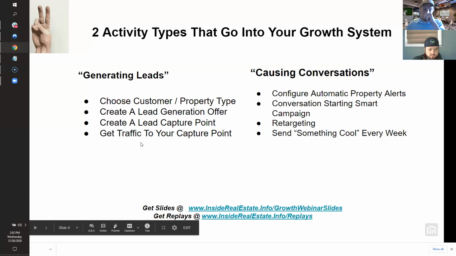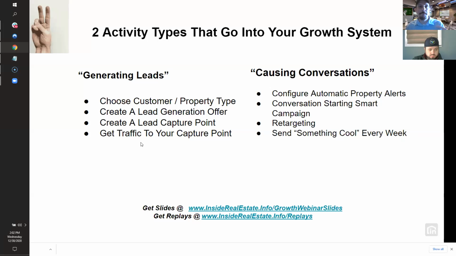Okay, so for now, we're going to break down this building of a growth system into two core activity types. We're going to break it down into two sections, and the first section is generating leads. We have some bullet points there. We're going to walk through choosing a customer property type, creating a lead generation offer, creating a lead capture point, getting traffic to your capture point, and then causing conversations, which is another way to say converting those leads.